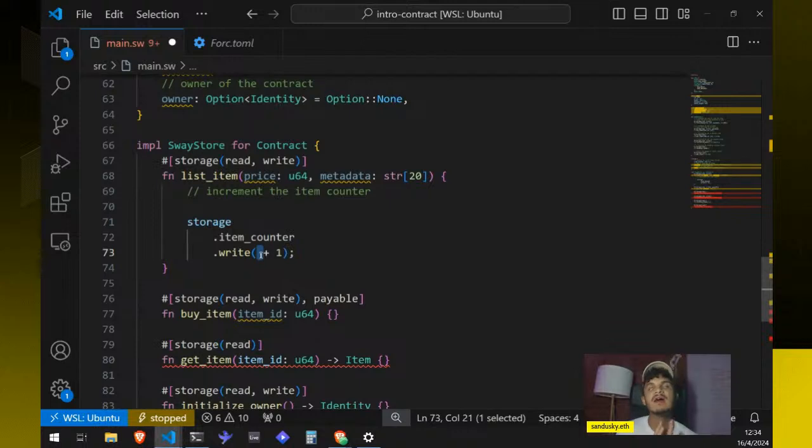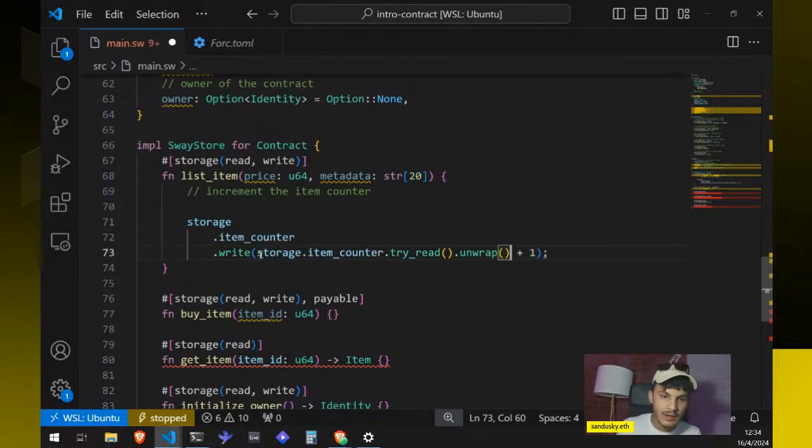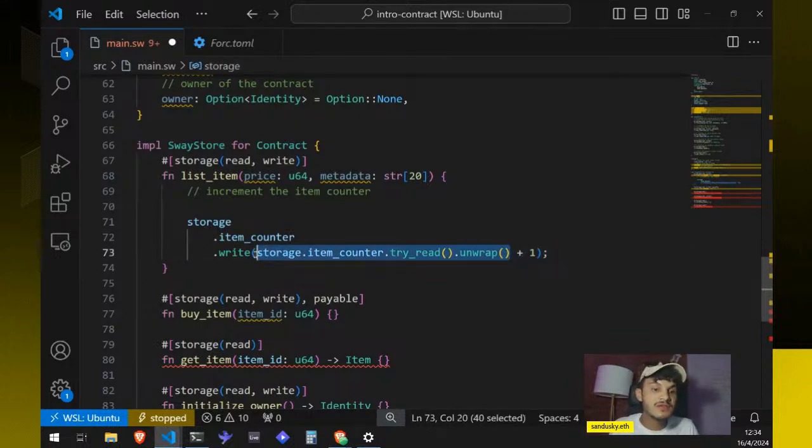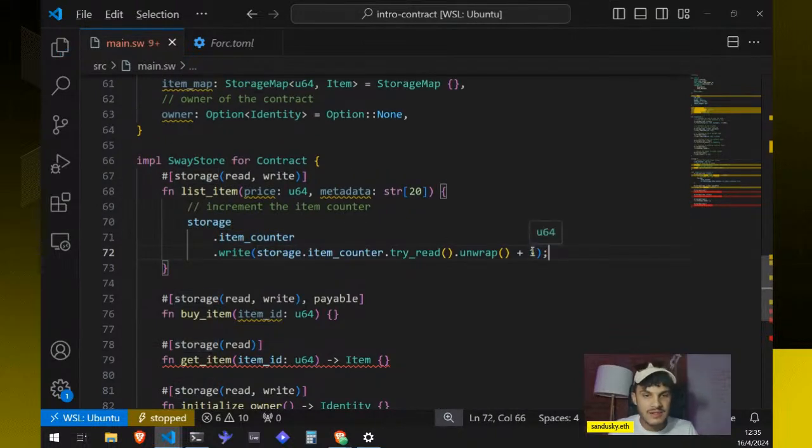So that reading operation I just did is going to evaluate into a number, and this number is going to be added with this one, finally giving whatever number is there plus 1. So in the first run of this function, this execution is equal to 0. Then we are going to add 1, and then we are going to write that into the item counter from the storage. So that's the first line.